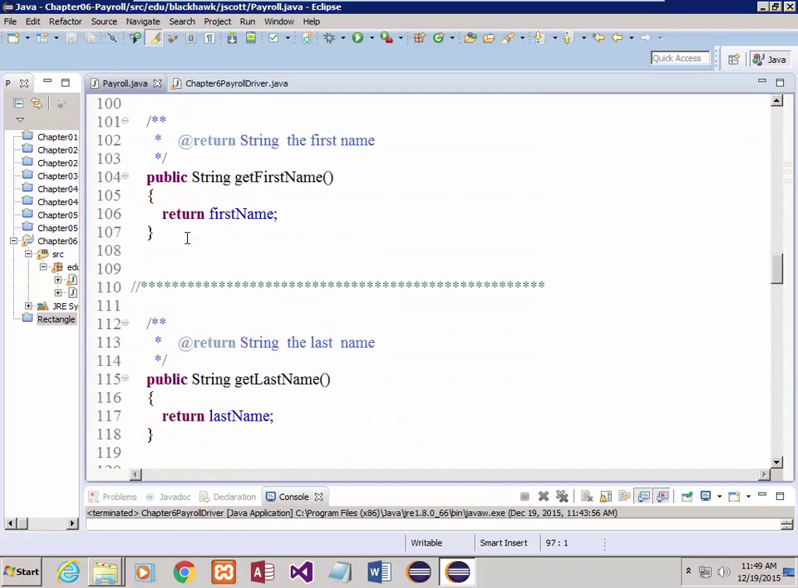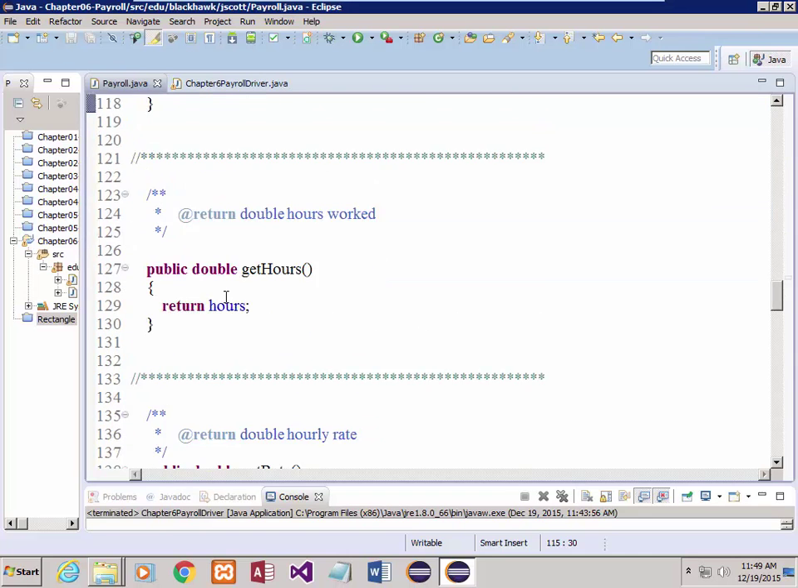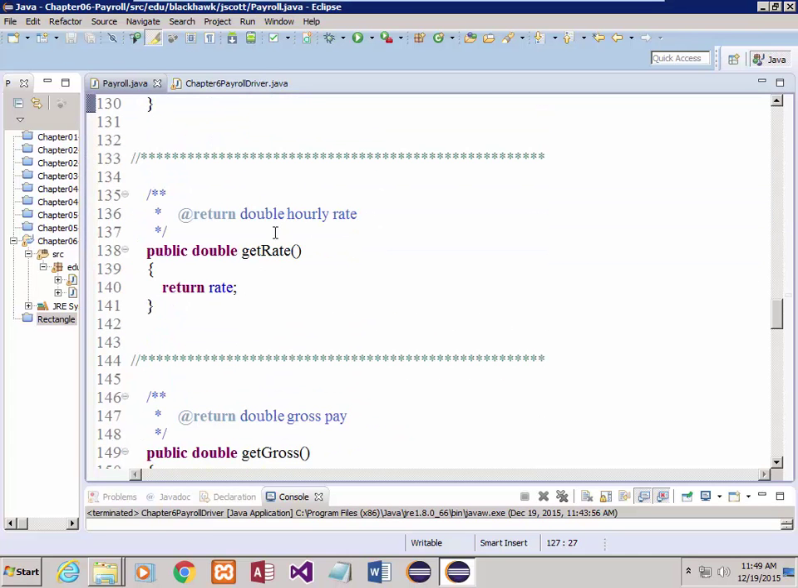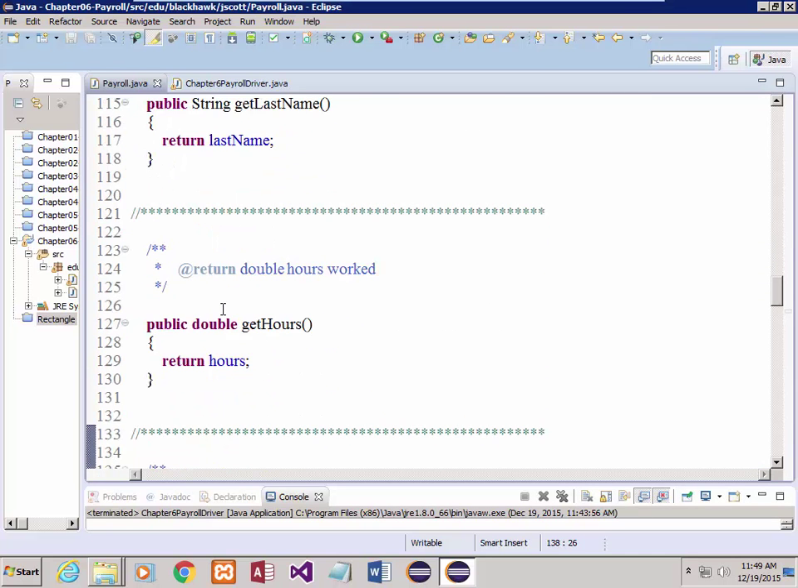All right, then we had our getters. Remember, getters must return a type, and the type we specify must be the same type as the type of variable. Get first name, get last name, get hours, get rate. Those are just simple return, return, return, return.